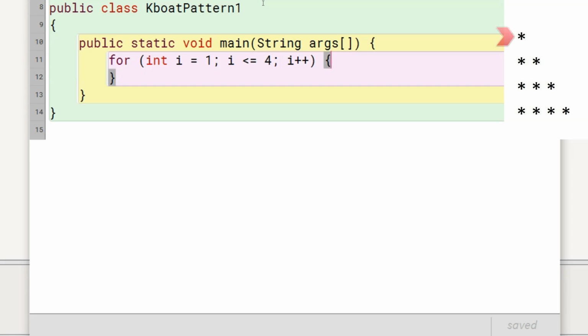So, for the first iteration of outer for loop, the inner loop should run only once. For the second iteration of outer loop, inner loop should run twice. For the third iteration of outer loop, inner loop should run 3 times. And for the fourth and final iteration of outer loop, inner loop should run 4 times. How should we write the inner loop so that it executes in this manner?